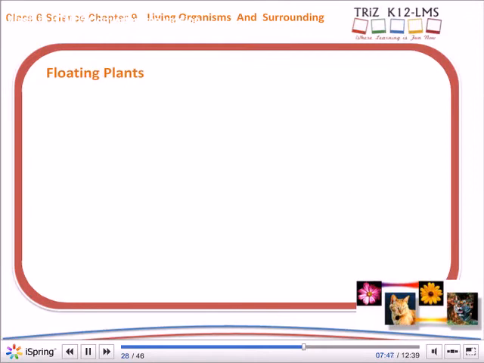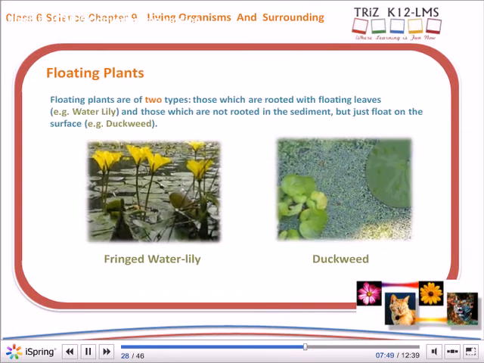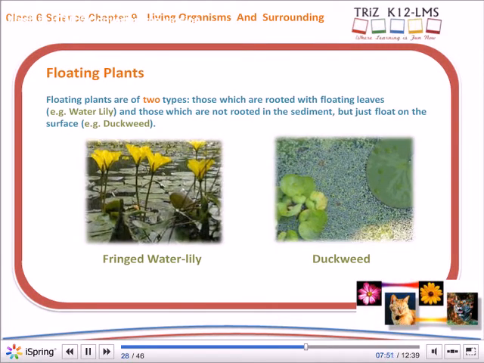Floating plants. Floating plants are of two types: those which are rooted with floating leaves, for example, water lily, and those which are not rooted in the sediment, but just float on the surface, for example, duckweed.